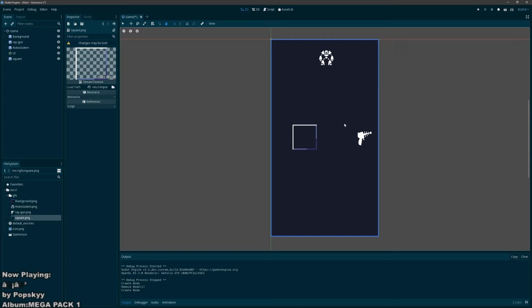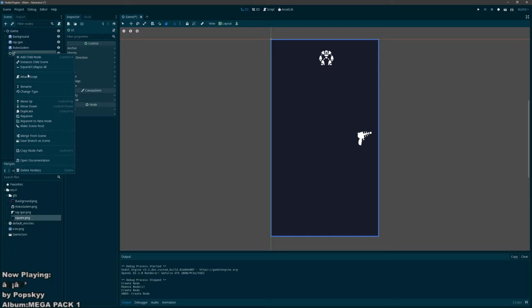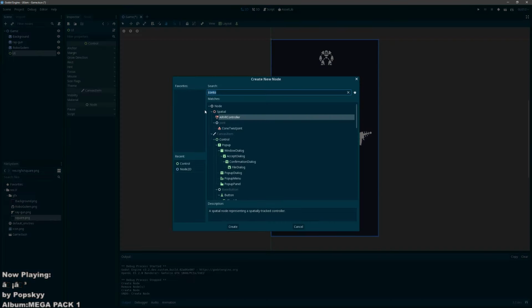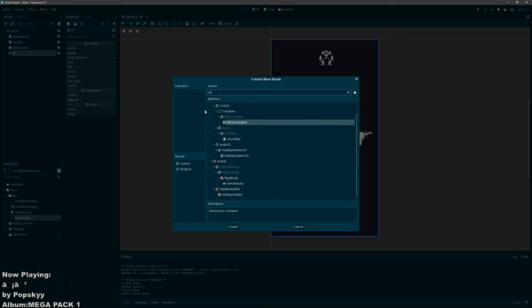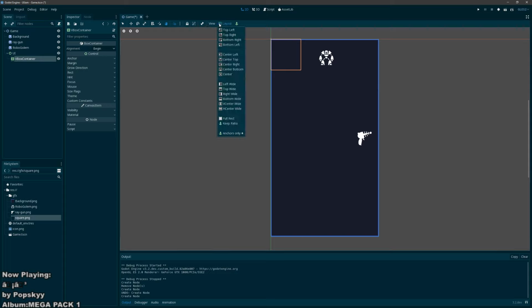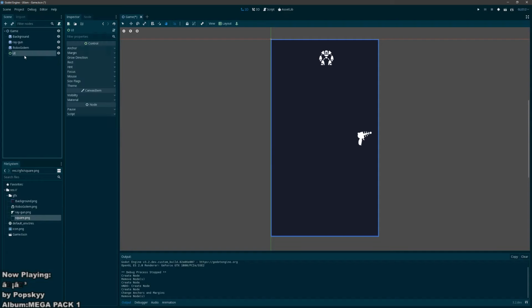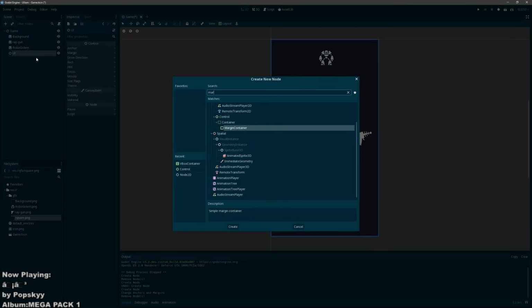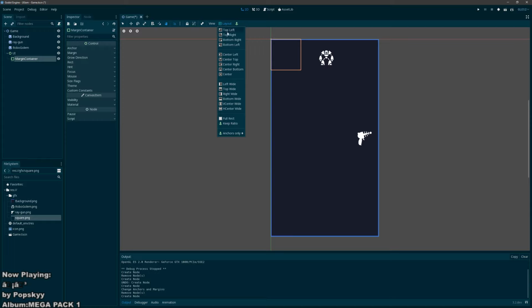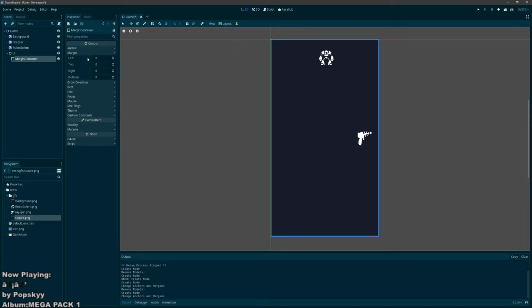So what we need here for the UI is another child node, and it needs to be a vertical box container. This vertical box container will have the full rectangle. No, it won't. Delete that. Let's get a margin container. So the margin container will keep things within a certain margin. Left and top, 0, 0 to right and bottom, 1, 1.